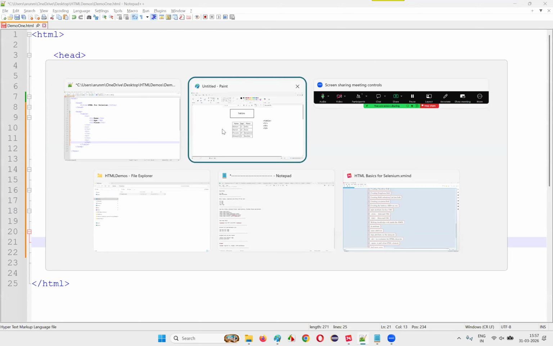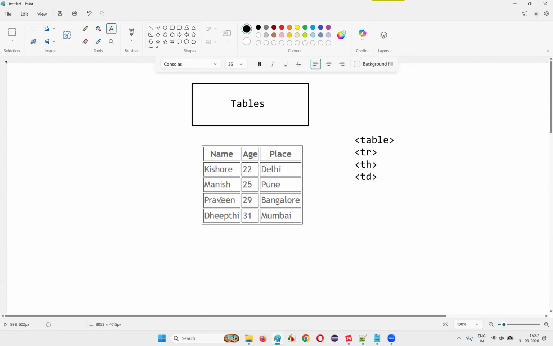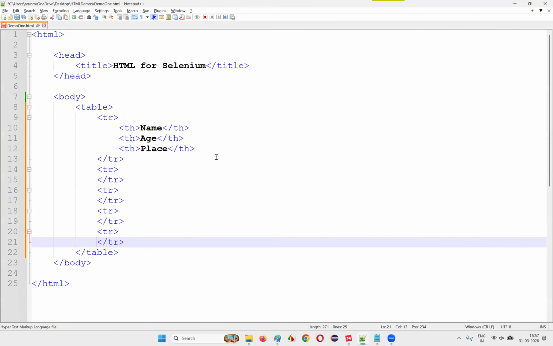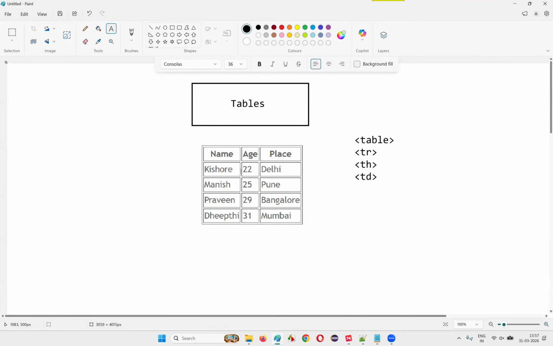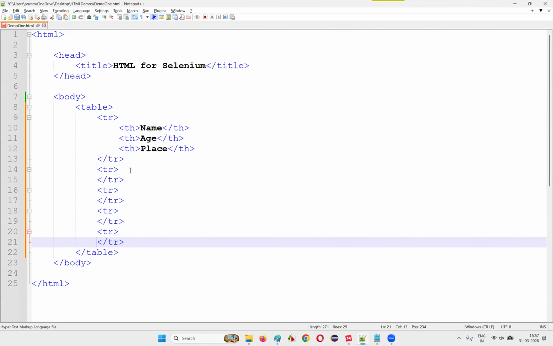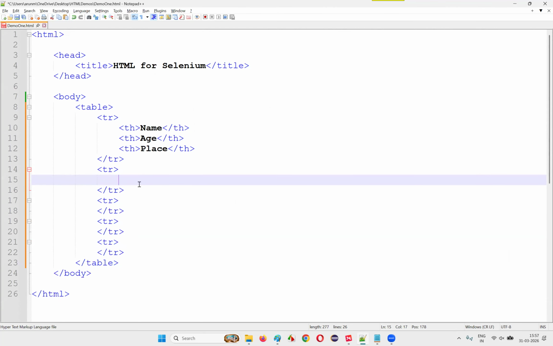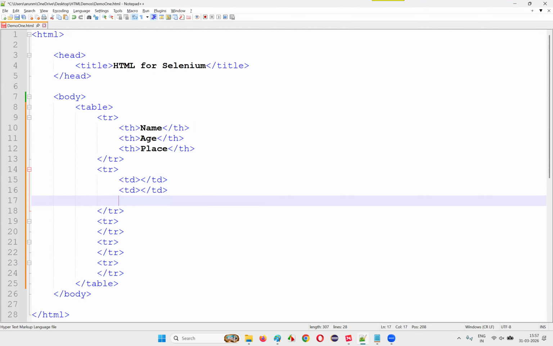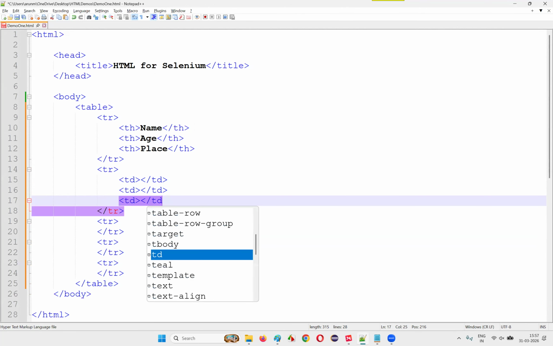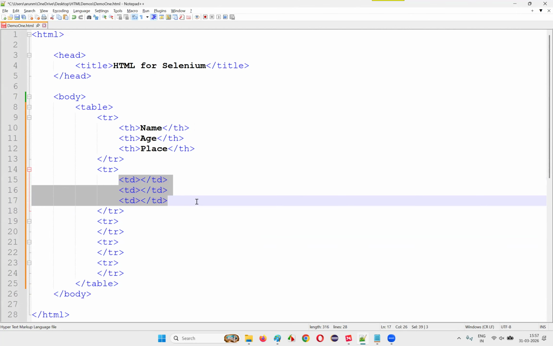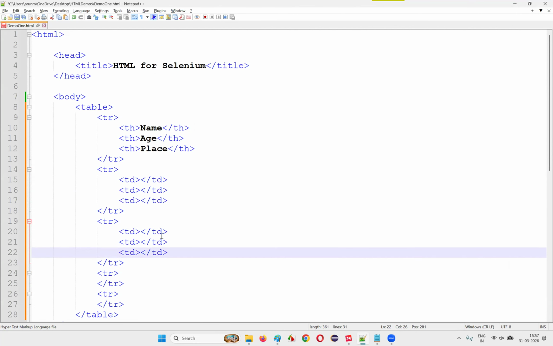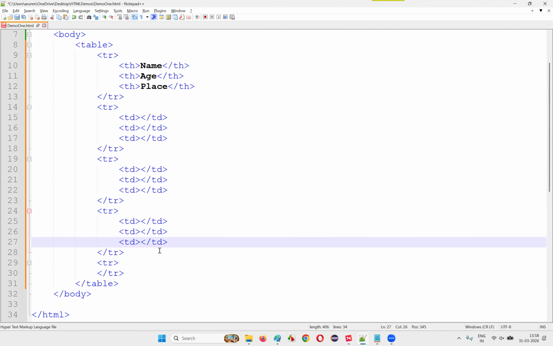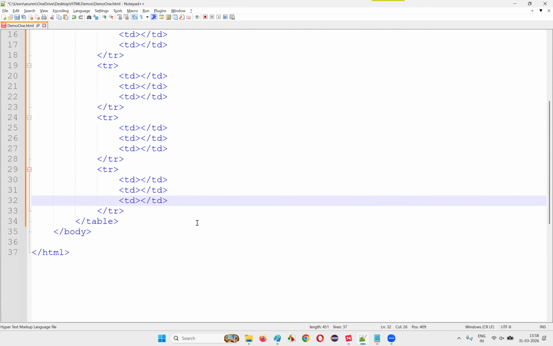Now, second row, third row, fourth row, fifth row. In the second row to the fifth row, we have the table data. In every row, how many sets of table data are there? Using the td tag, we can create the table data, 1, 2, 3. So in every table row, starting from the second table row, we have to provide td tags, td slash td, td slash td, td slash td, right? Now copy this and provide it under here. In every table row, from the second row to the fifth row, you provide all these things.